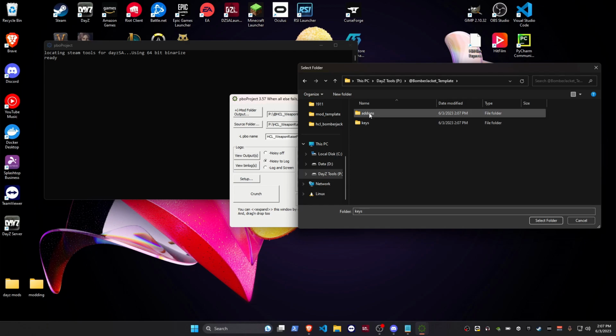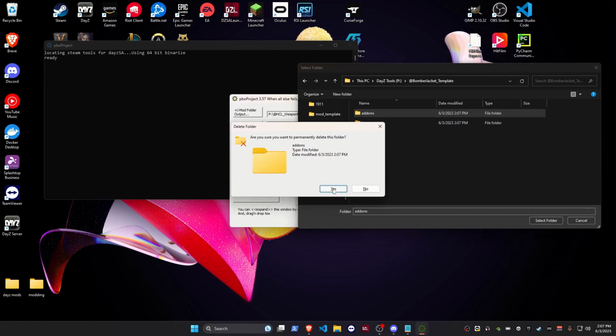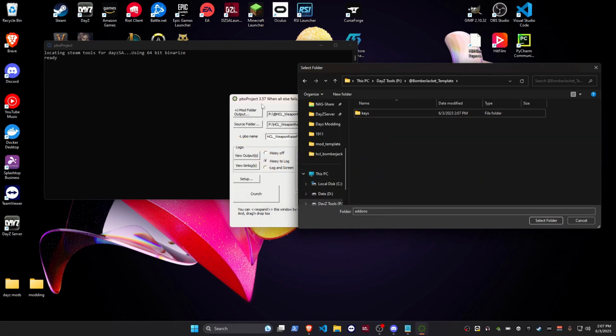Now, one thing I do want to mention, since we're packing with Mikero's PBO Project, we don't actually need the addons folder created, because the PBO Project will create that folder for us. However, if you're packing using the DayZ vanilla tools Project Packer program, you will need to create this folder yourself, and then the output folder in that will be the addons folder inside of our folder we just created here, the bomberjacket_template. But since I just remembered that, we'll go ahead and delete this since we don't need it for the PBO Project.